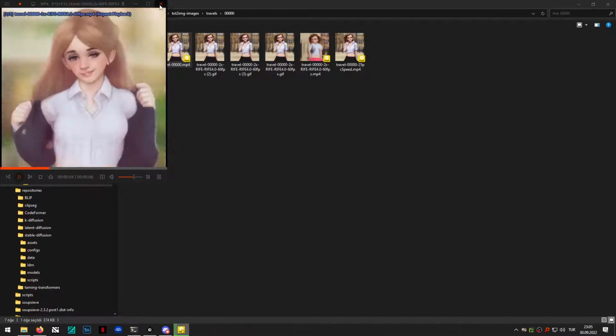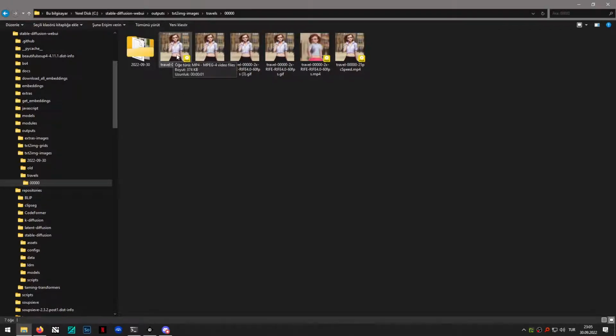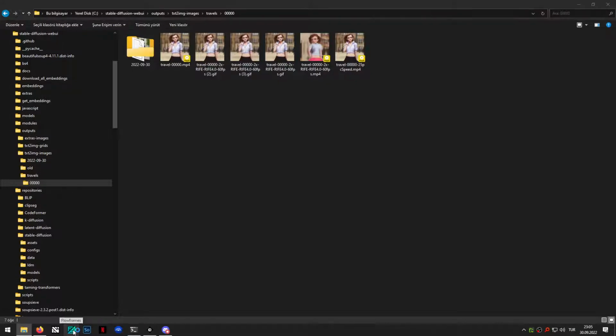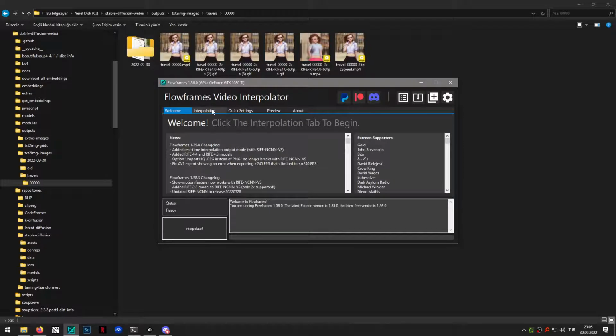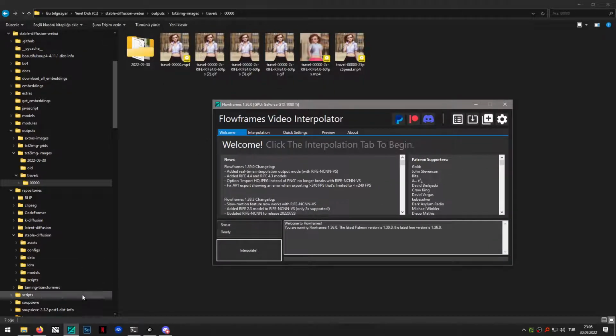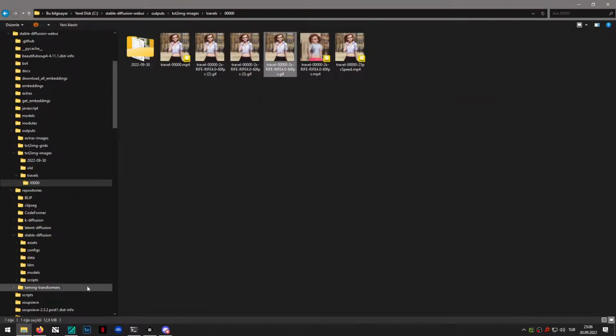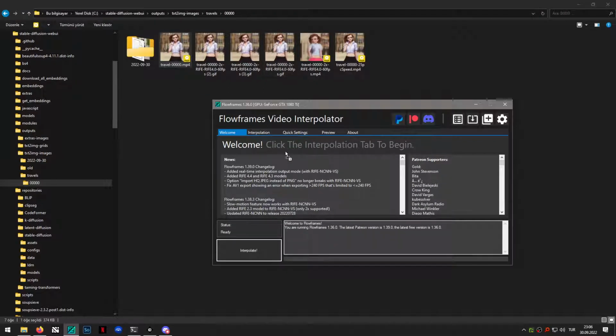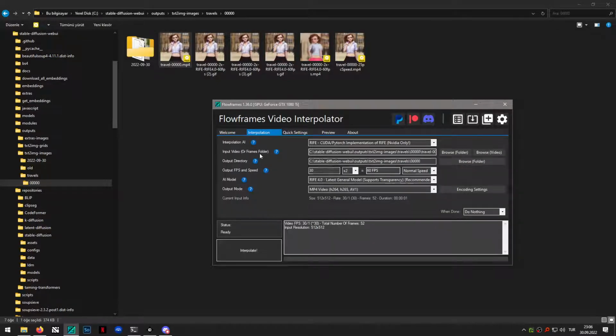But the frame rate was too high, so it was doing the thing really fast. I have slowed down the frame rate, and I have used Rife with Flowframes for the frame interpolation. If you go to Flowframes and drop this, you go to the interpolation, you can make it 60 FPS, and you can make a slow motion from here, which I have already done.